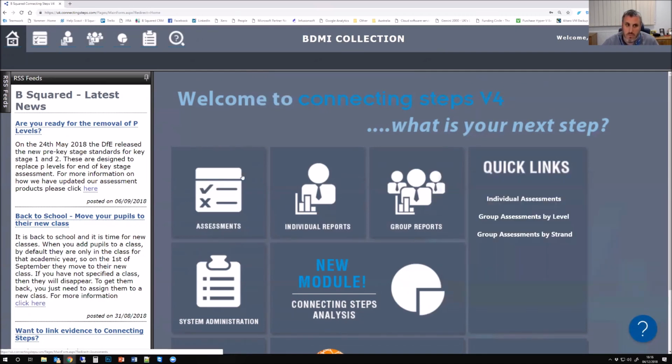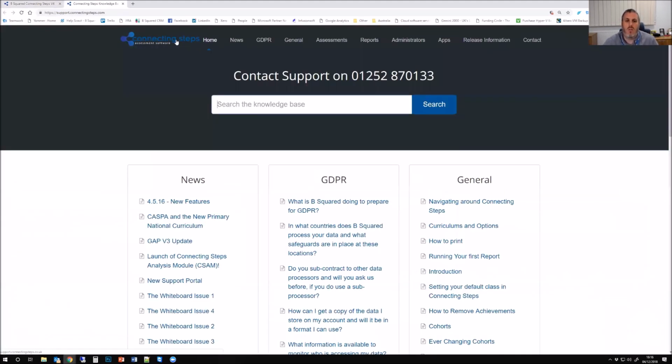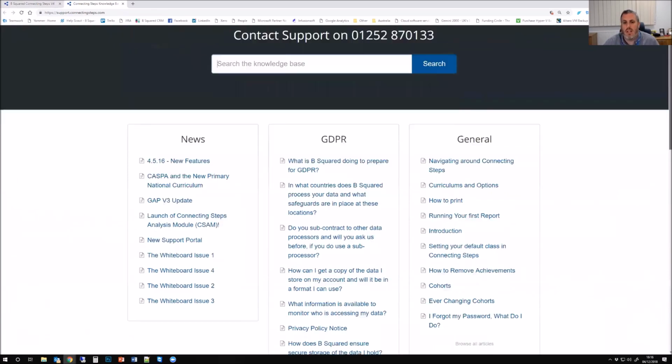and we will get back to you as quickly as possible. At the top, we've got a question mark with a magnifying glass. That is our support site. If you click on that, it takes you to the main support site.